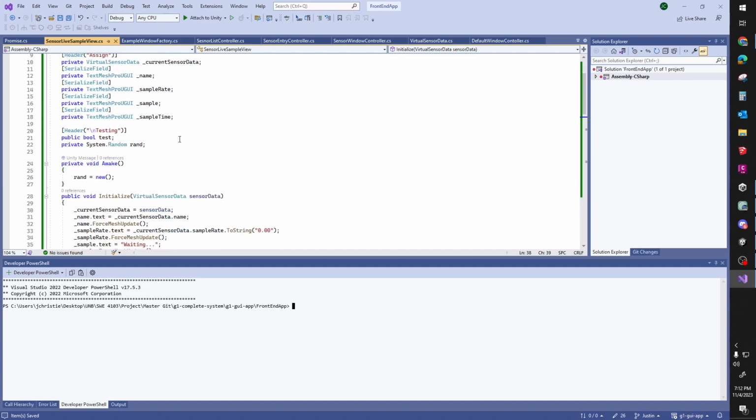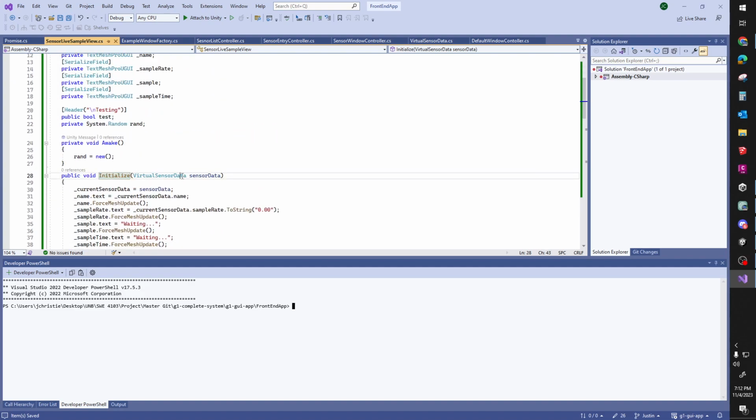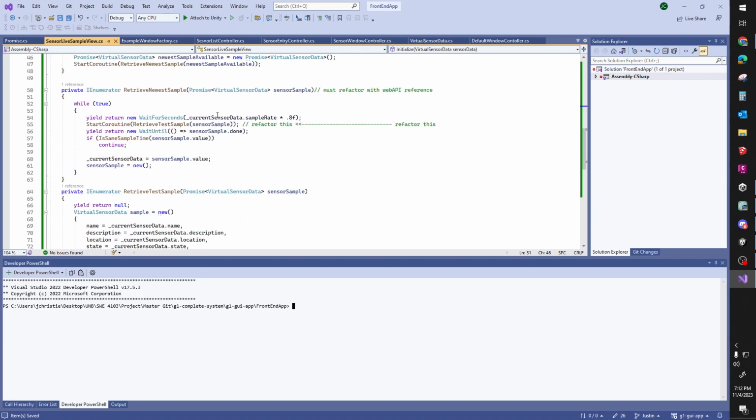Anyway, this is done. It just needs to be initialized with visual sensor data so that it knows how to get whatever it needs. So I imagine that when we actually retrieve the sample, we'll have to give it the sensor name or something, right? But we have that data. We're good. Retrieve sample. In fact, we can get it right from this, so it's fine. Okay. Sensor sample.